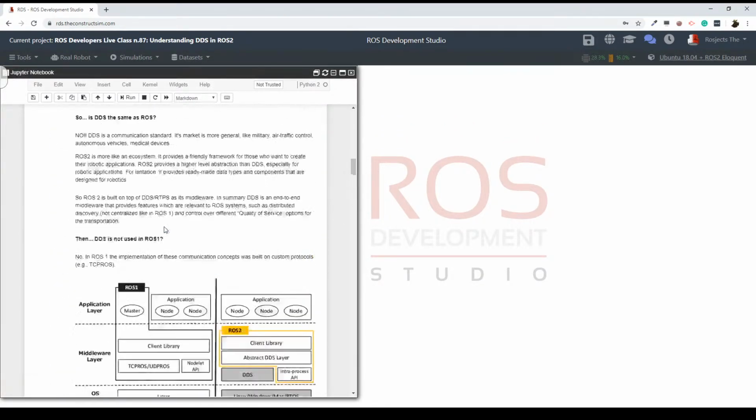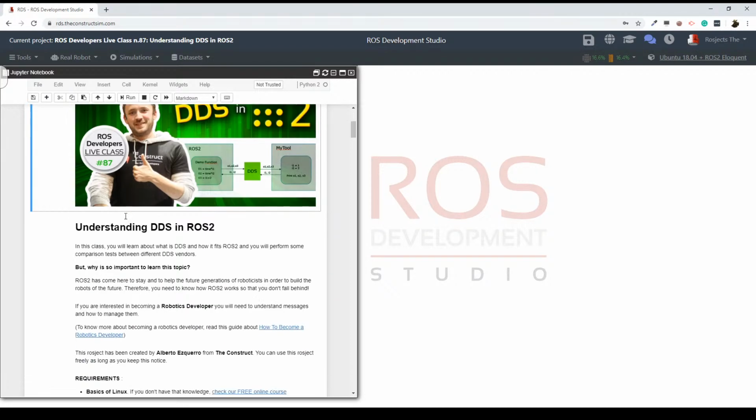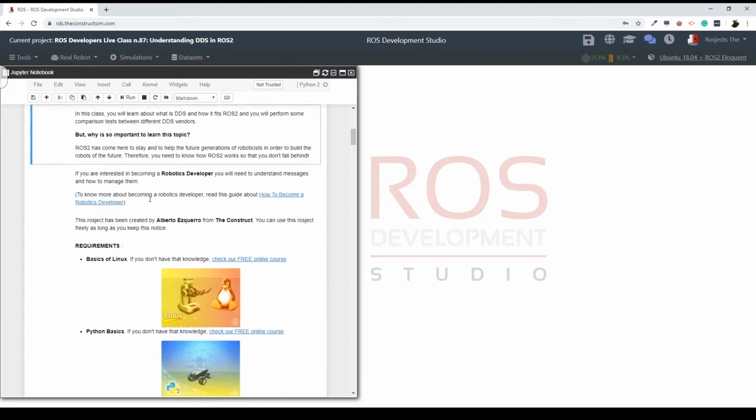Today we are not going to be using any simulation, so it's going to be a more theoretical live class, let's say like this. We are going to do some practice and some performance tests, but we are not going to be working with any simulation. So for today, I don't need you to start any Gazebo simulation, just load the ROSject as it is. Like I have it right here.